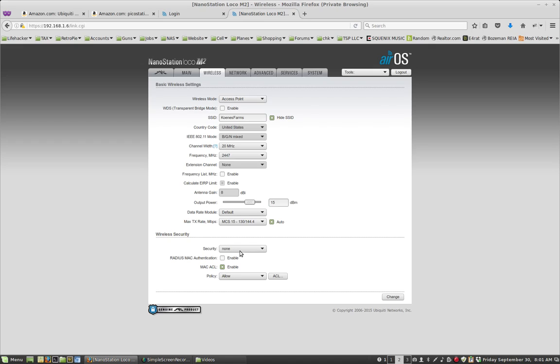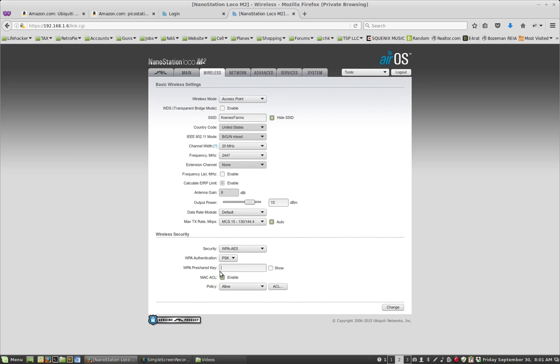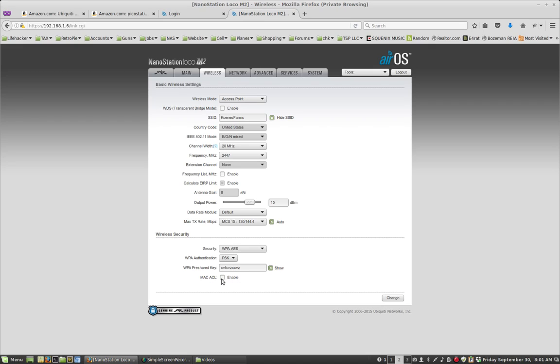As far as security, here we have none. We'll do WPA AES. Put in whatever key you want. I'll just type something in here. And then you will not want MAC access control. Disable that. That will only allow certain MAC addresses to access your station. And if you're doing an access point, you most likely want whoever has a password to access your station unhindered.